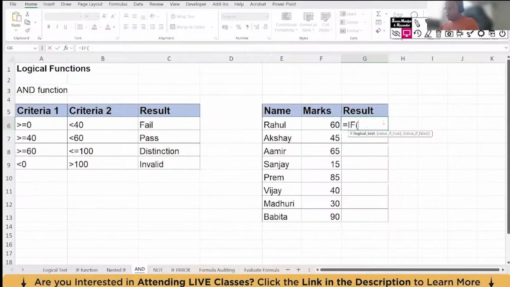Now the logical test, what I have to write down here, I have to write like this: equal to IF bracket AND, press tab, and now I have to write the criteria, that Rahul marks F6 should be greater than or equal to 0, comma. Again, I write F6, and F6 has to be less than 40, bracket complete. Okay, so here I'm using the AND function also, because I have to fulfill two criteria, this and this.